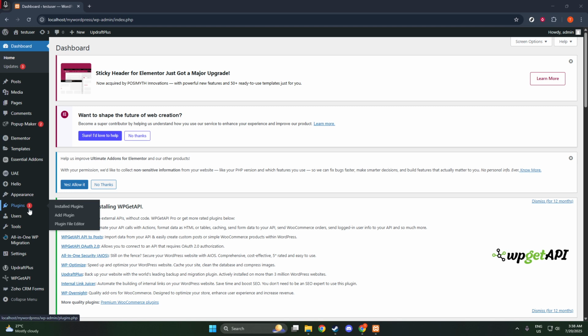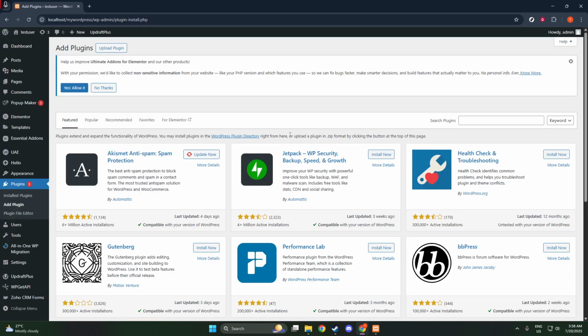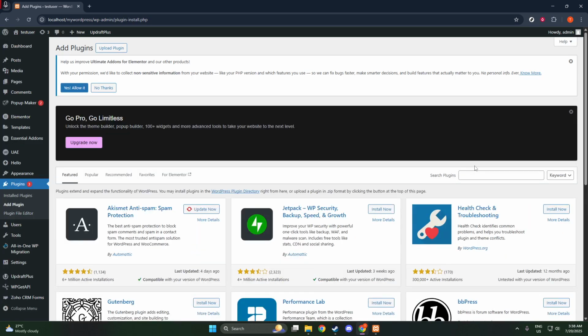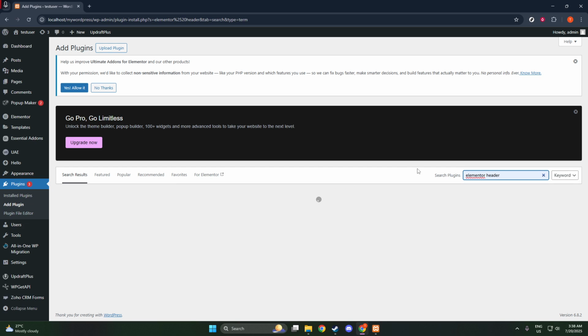Let's dive right in. First, navigate to your WordPress dashboard and head over to the Plugins section. From there, click on Add New. In the search bar, type in Elementor Header and Footer Builder. You'll find it among the search results. Go ahead and install the plugin, and once it's done, make sure to activate it as well. This plugin will give you the powerful features of Elementor combined with a straightforward approach to constructing headers and footers.